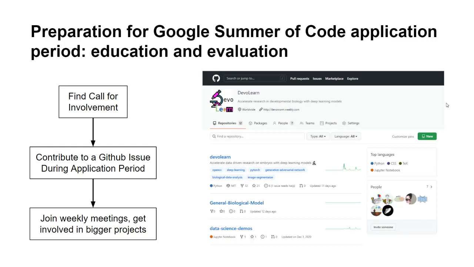On the right, you can see the DevoLearn GitHub organization, where we have the DevoLearn software, but we have other things like data science demos and the general biological model. So there are all sorts of activities under this umbrella that we're working on alongside DevoLearn, DevoLearn being the software, the most developed of those.